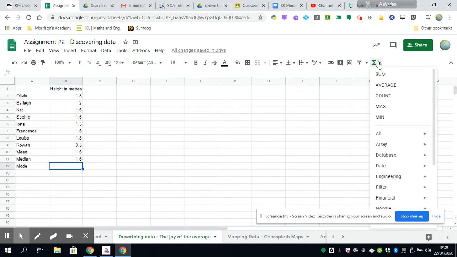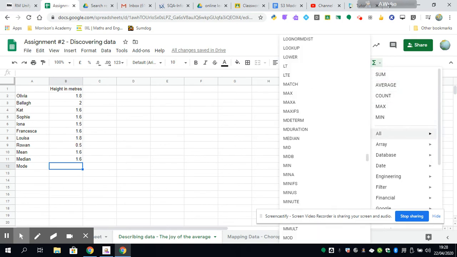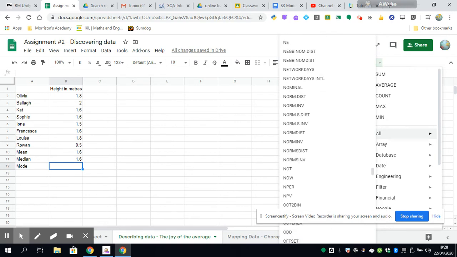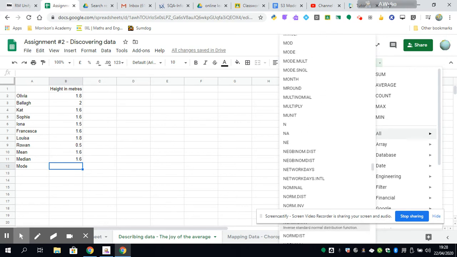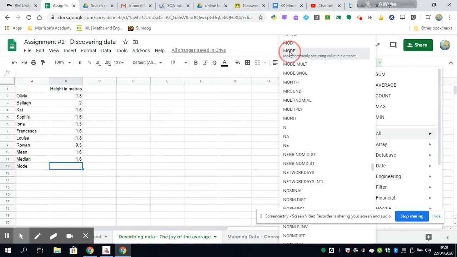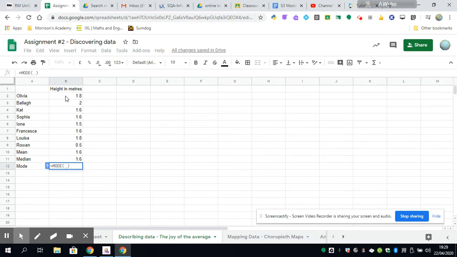But if we want to find out the mode, we just go to the All button. We scroll down. Gone past it there, and there's the mode there. Most commonly occurring value in a data set. Just like I did last time, I drag it down my 8 pupils. So cells B2 to B9 are selected again, hit enter on my keyboard, and 1.6 again. So 1.6 appears the most in this data set, and if we actually look, yes, it does.